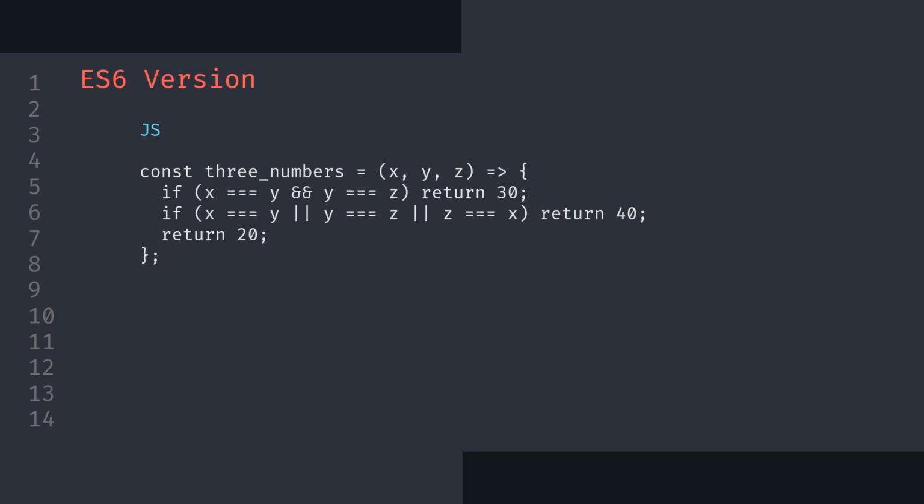This is our ES6 version using arrow function syntax. The logic remains unchanged, but the syntax is more compact and modern.